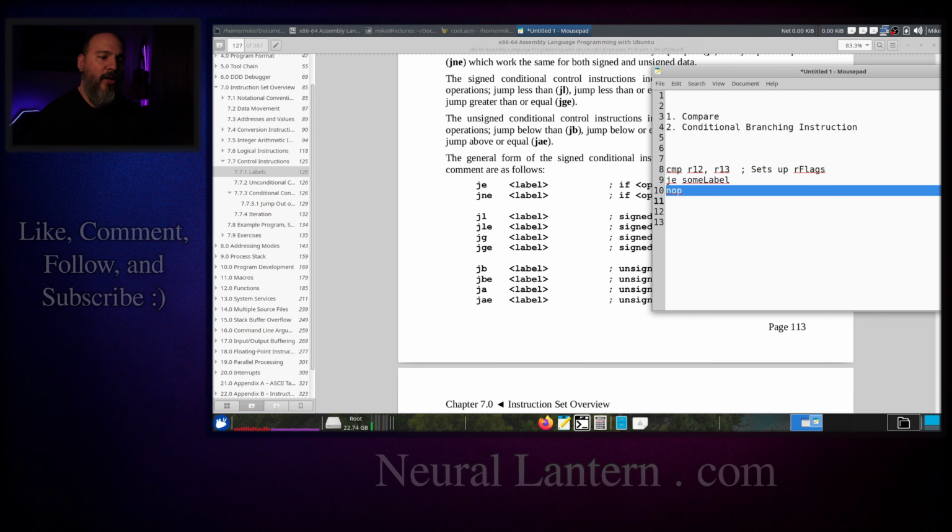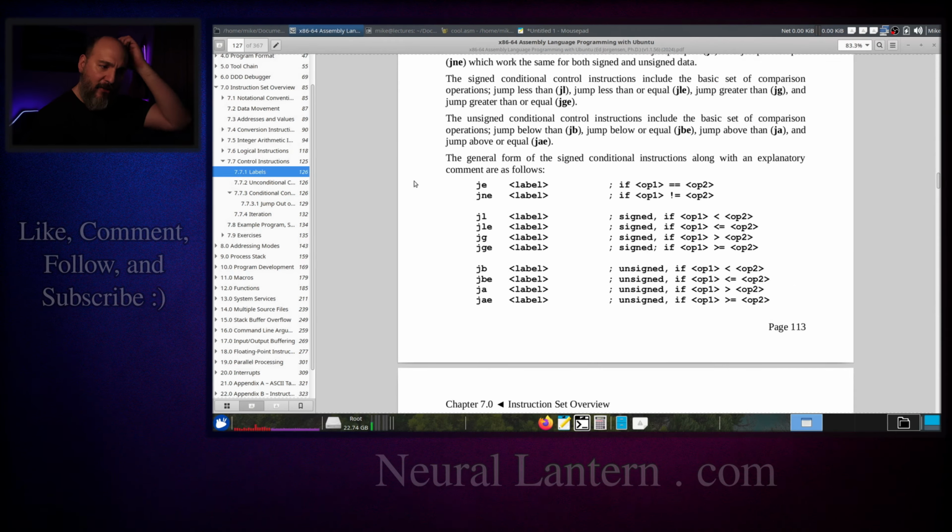So I'll put a nop instruction here, a non-operation instruction. If they were equal, then we'll end up jumping to some label. And if they were not equal, we'll let execution fall through to the nop on line 10. And same thing for jump not equal and all these other ones. But there are actually two different versions of some of these instructions that seem the same.